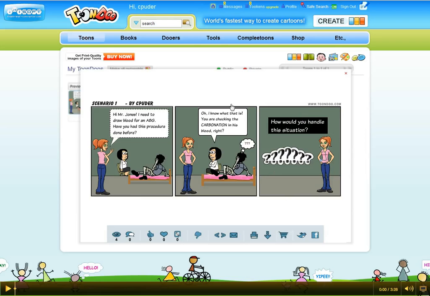Another thing that I thought about with using ToonDoo was actually having students create their own scenarios that they can share with others in the class. This would allow them, of course, to have some creativity. They can provide experiences they've had and turn them into learning experiences, and we can have the other students collaborate. There is a function that allows others to redo your toon so that they could collaborate on one.